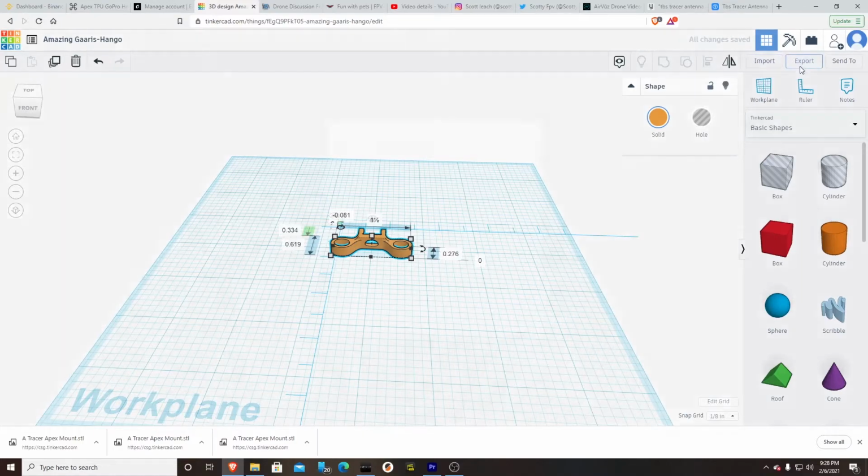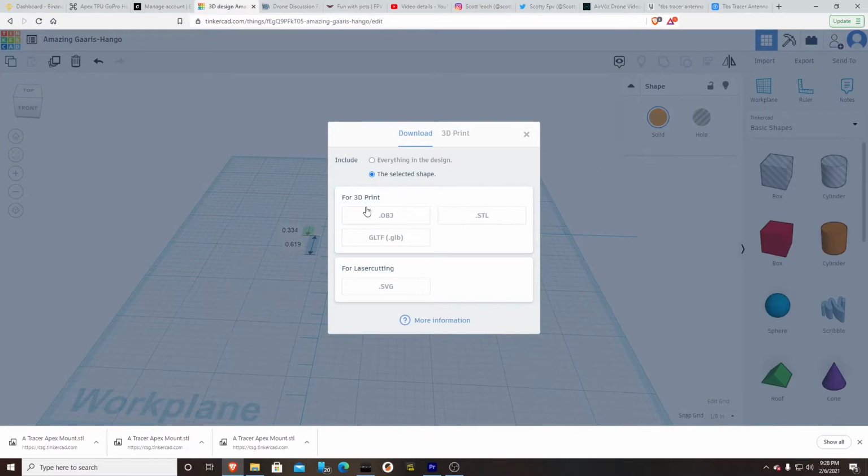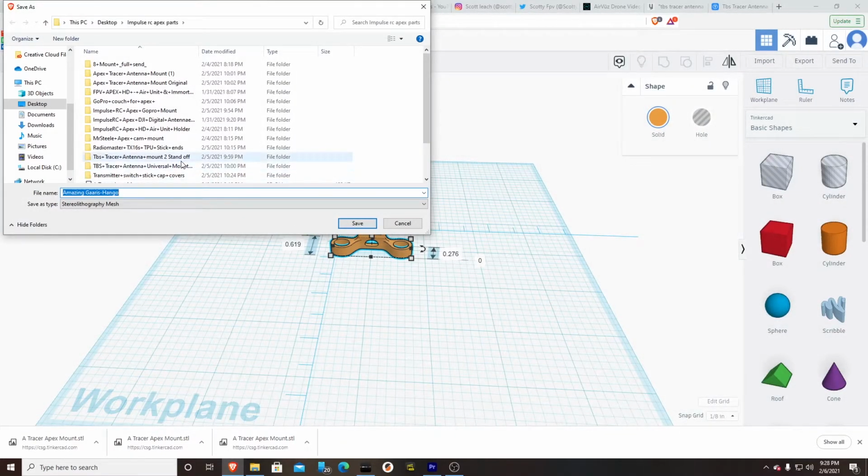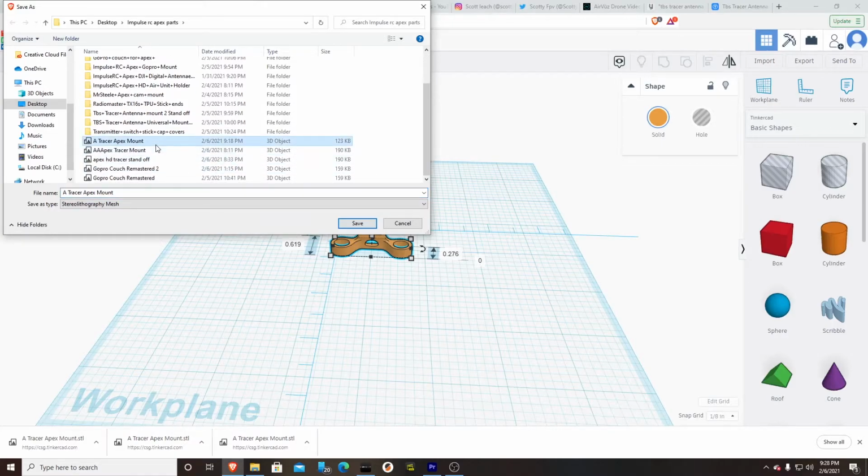Alright, but once you have your size good, you can do top right here again. Next to import is export. Then you get 4 different file extensions you can change or save to. I'm going to choose STL because that's what I use. That's what my 3D printer program sees. And then I'm just going to rename it.